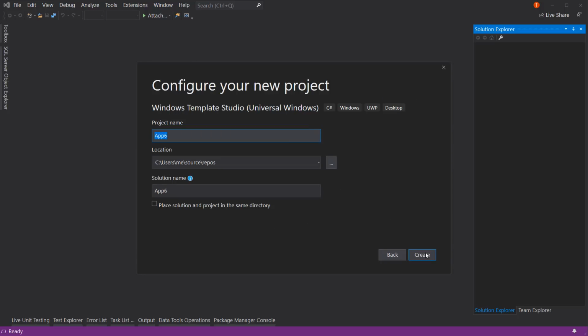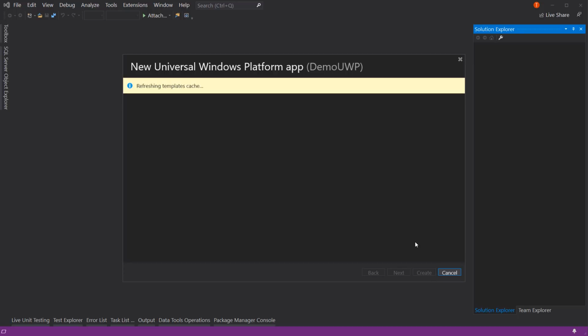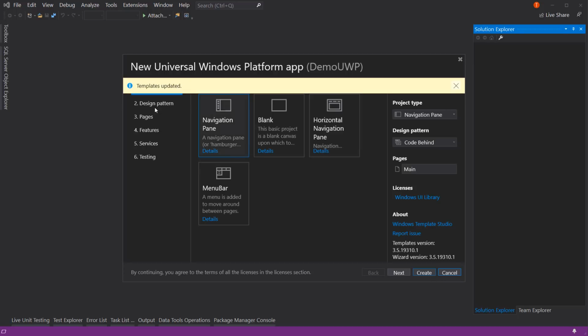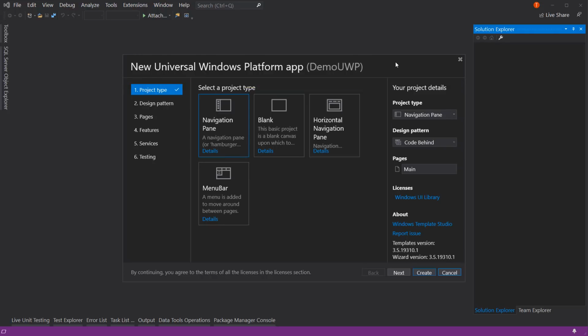And we're going to call this our Demo UWP application, or Demo UWP, and then Demo UWP App. All right, just have a different name for our solution versus our project. We'll hit Create. Once this starts, it's going to refresh the templates, which is good. And then this is our wizard to get started on building a UWP application.